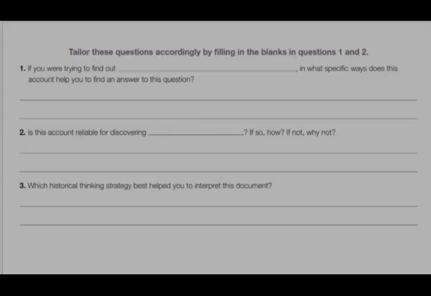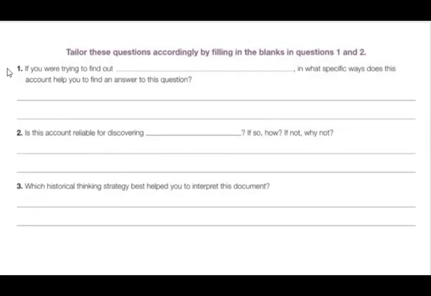The last step in the activity is usually going to be questions that your teacher will tailor or recreate for you. For example, if you were trying to find out about, obviously we're going to Louisiana Purchase, in what specific ways does this account or this source help you find an answer to the question? There may be a larger question that doesn't necessarily connect to the source that's part of a bigger picture with long-term causes. You may have to make two connections. Next question you would be asked: is this account reliable for discovering or figuring out or proving? If so, how, why, or why not? And then number three: which historical thinking strategy best helps you interpret this document?